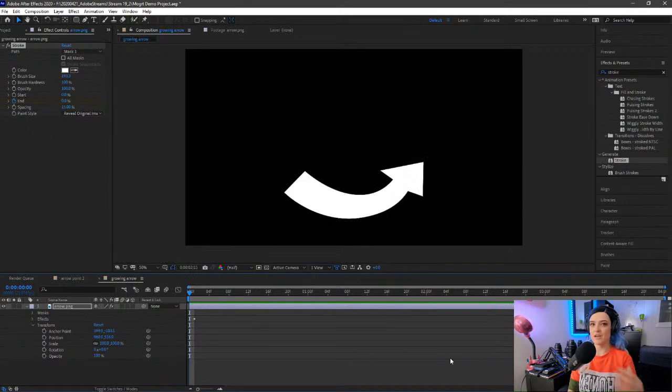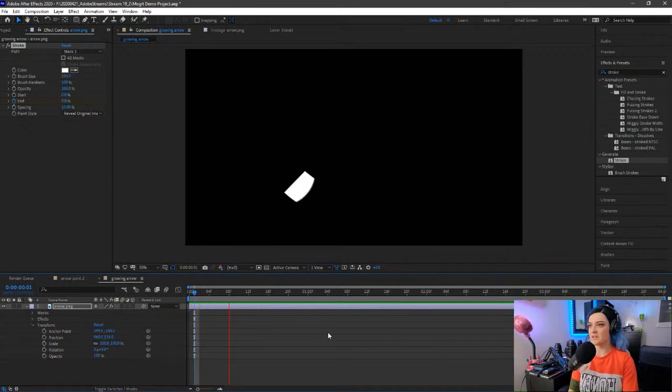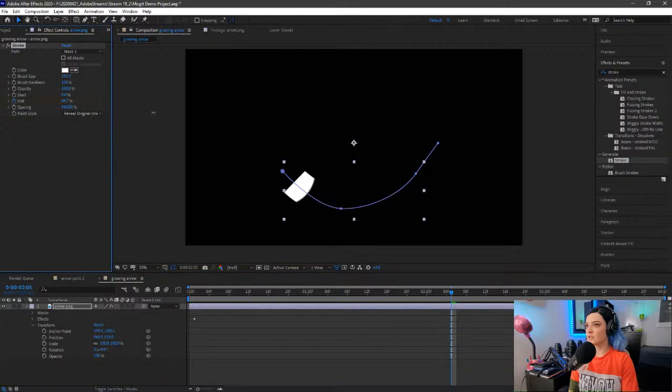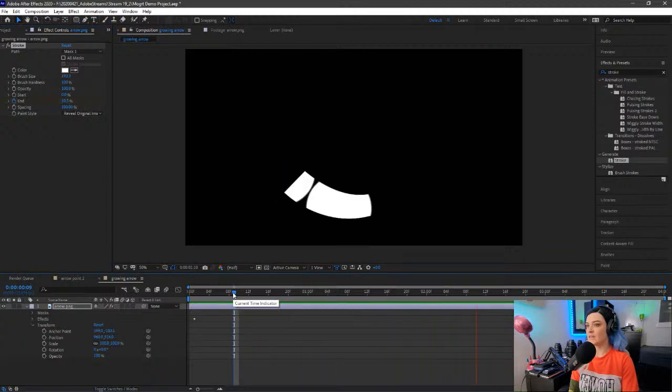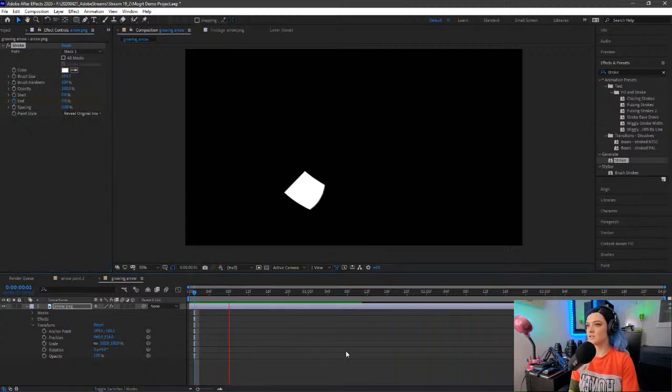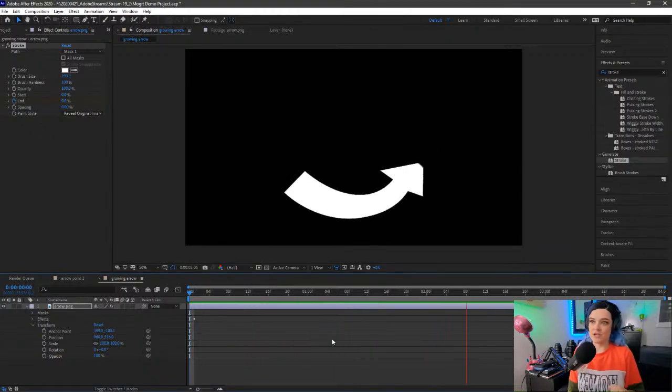But it goes in these rough steps. You can see step, step, step, step, step, step, step. So in order to make that smoother, we are going to change the spacing of it. If you increase the spacing, it'll be even worse. So you have to decrease the spacing so that it's smooth in this case.